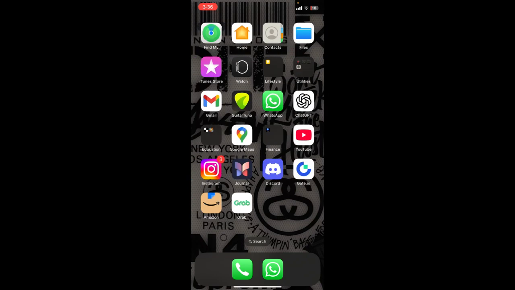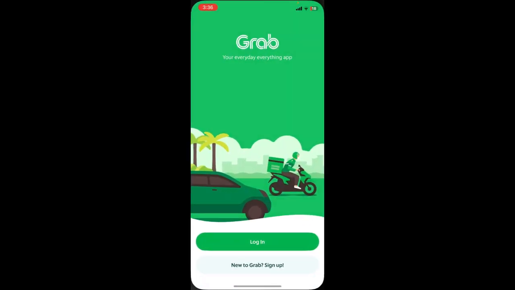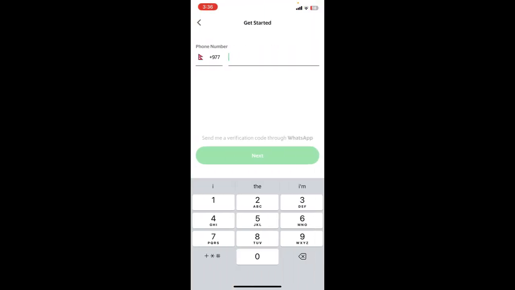First of all, open Grab application on your mobile device. If you don't know how to download Grab application on your mobile device, then make sure to check out our guide on how to do it. After you open up the app, now tap on the New to Grab Sign Up option. Write down your phone number. After you write down your phone number, now tap on Next.